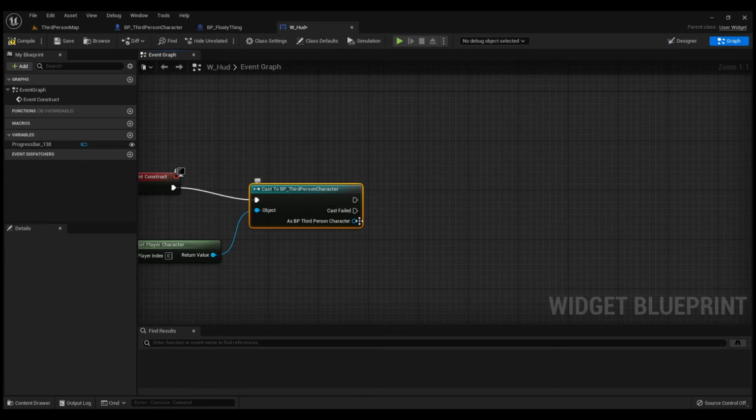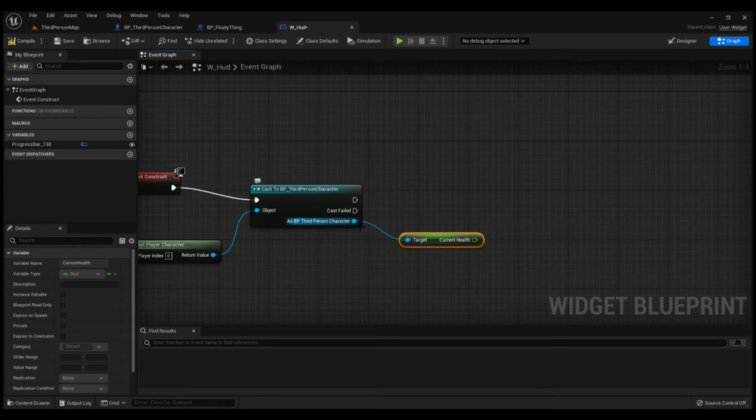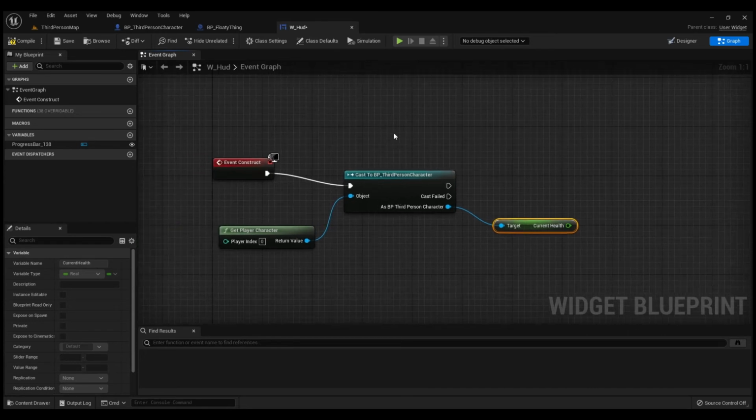But what we know is we want to go here and, as that blueprint up there, we want to get current health. And actually, wait. I did this kind of backwards. There's a reason why I shouldn't be filming these things at 10:30 at night.